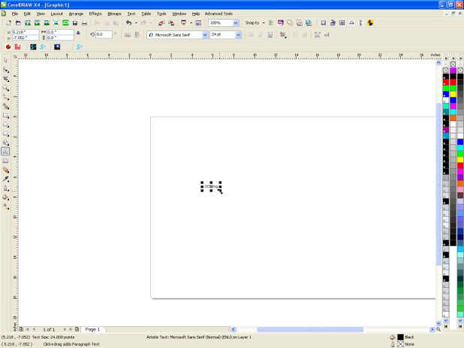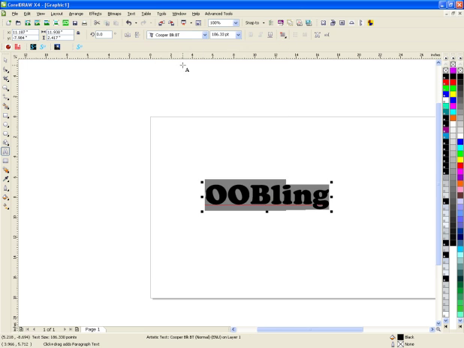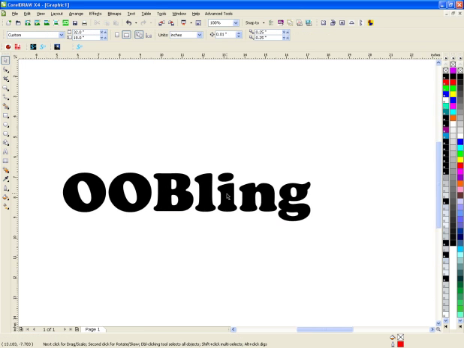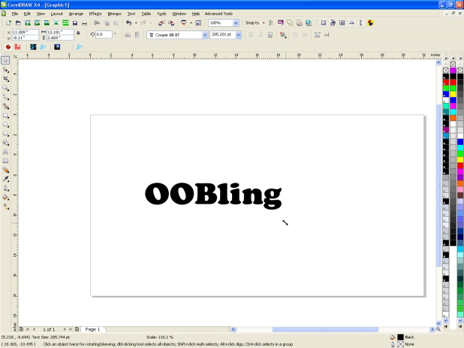I just typed in OOBling, and the reason I did that is because it's got lots of center pieces. I'm going to make it a little bit thicker, like this font. It's fine. Right now it's a font, but I'm going to convert it to curves, so that these are all individual nodes and objects.